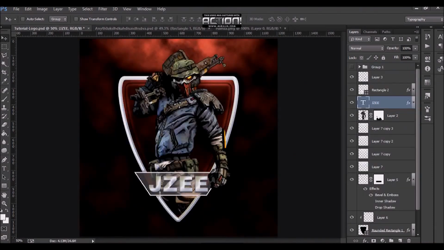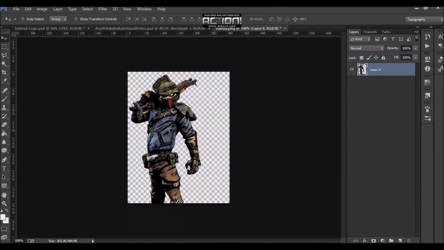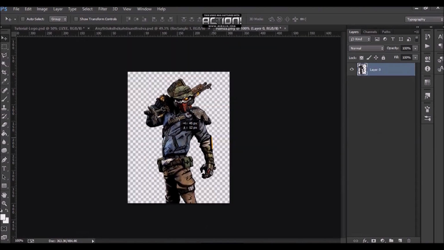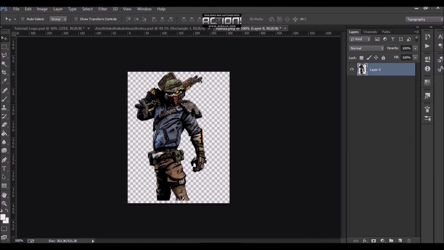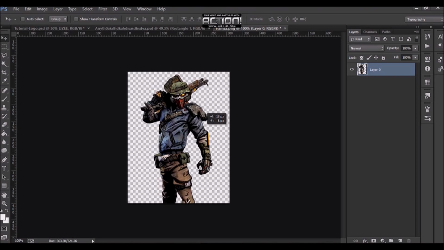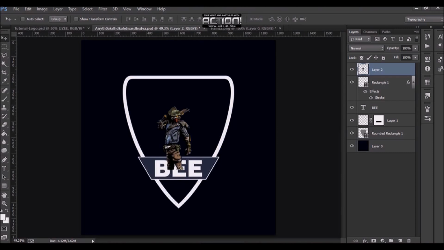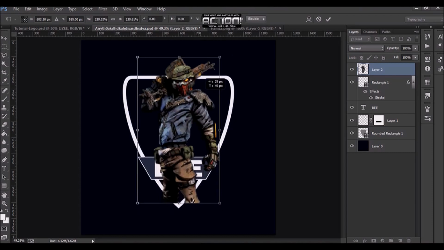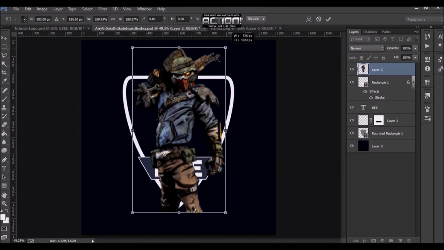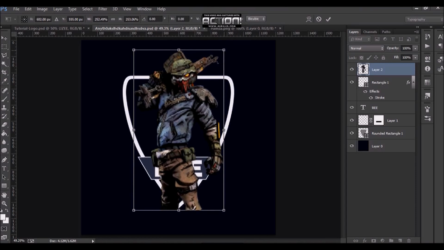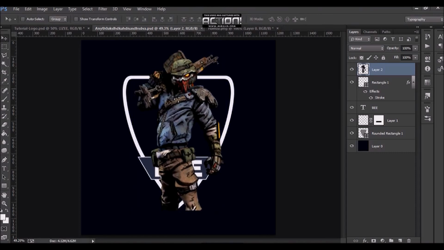Now the next step is adding the character. I have the character here. Use any character without the background. You can remove the background with the pen tool, but it's pretty complicated, so it is better to get a rendered character without the background from Google or any other source you want to use. Let's resize it. Looks good. Okay, I am done.